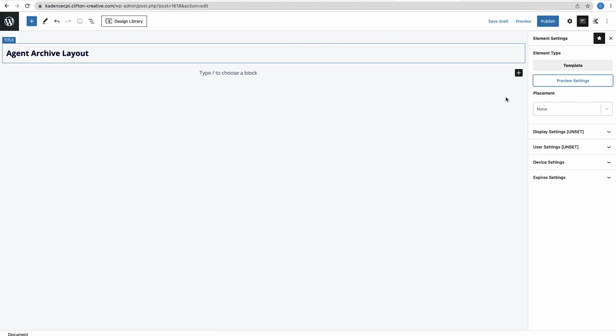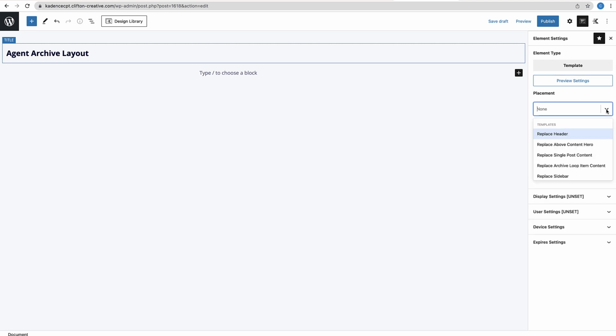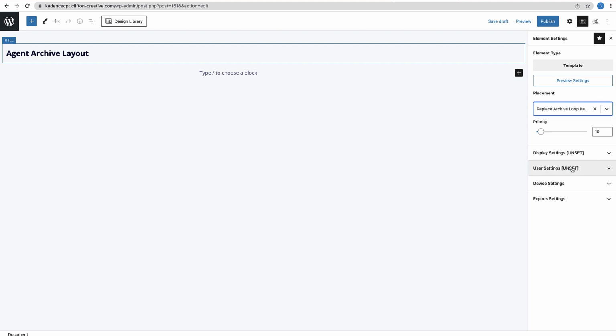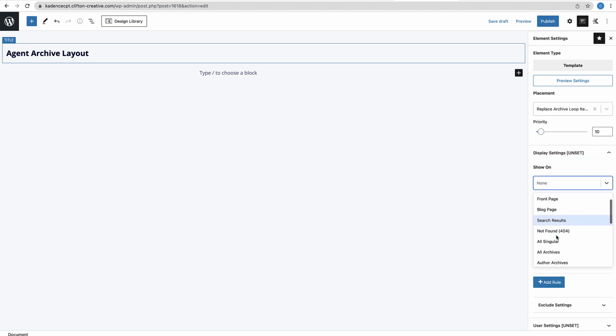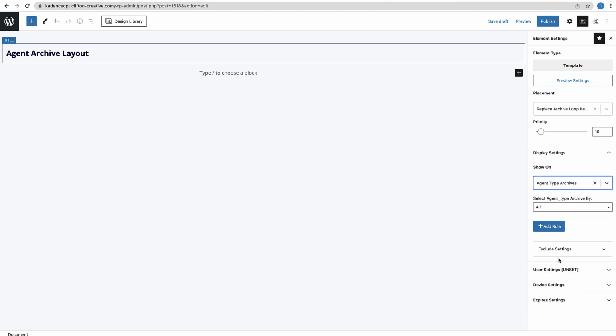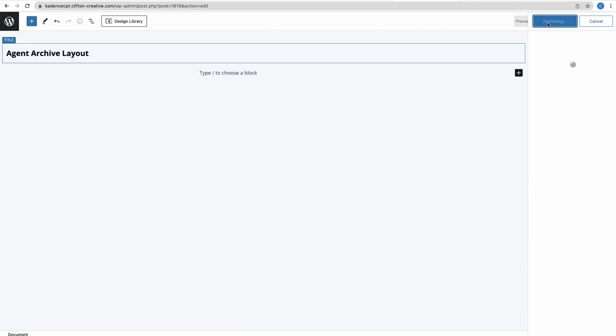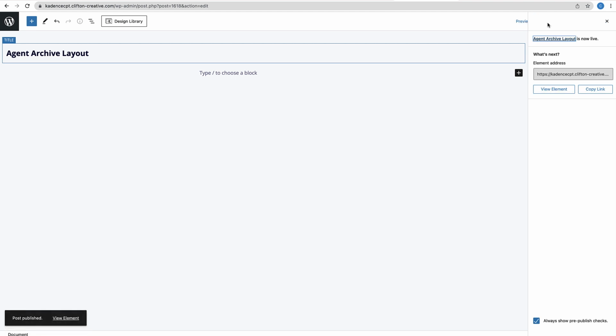Now that we have this set up, let's also make sure to set up our placement. For the placement, we want this to replace our archive loop item content, and then we want the display to be on our agent type archives. That's all set now. Let's go ahead and publish this so we can save those changes, and now we can start building out the custom agent archive layout.